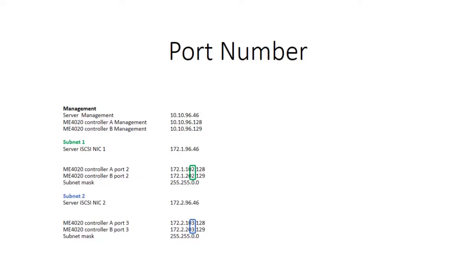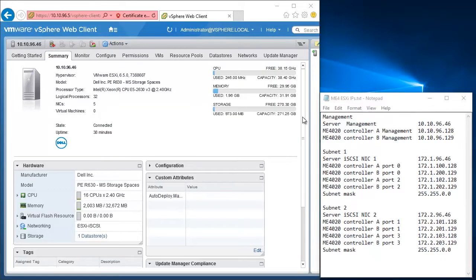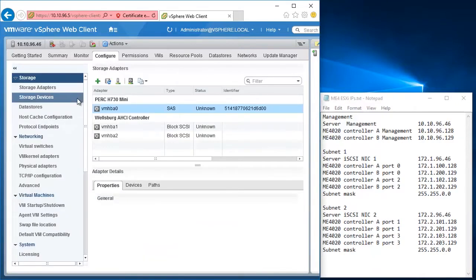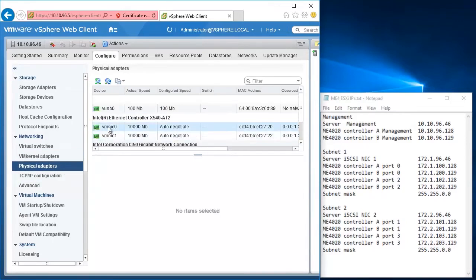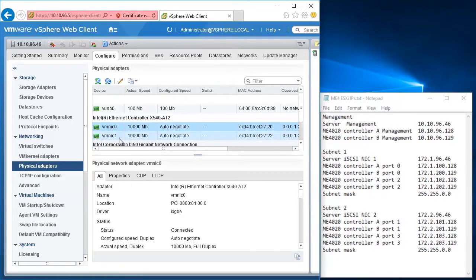After reviewing your worksheet, it's time to cable the server and assign IPs to the NICs. After the cabling is complete, open up vSphere Web Client, click on the Configure tab for the host you need to manage. Click on Physical Adapters, locate the NICs to be used for iSCSI. In this case, it's VM NIC 0 and VM NIC 1.